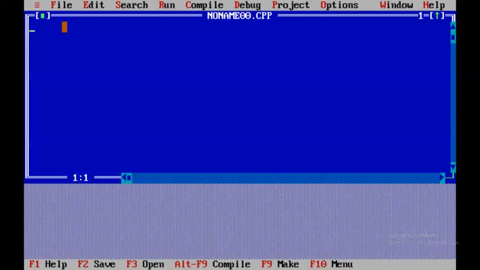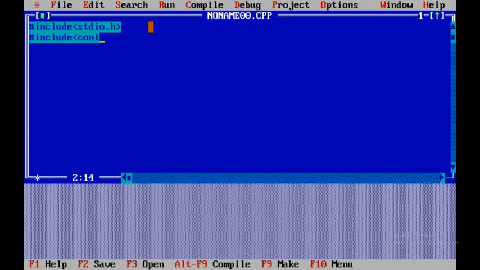Okay, so our first and important work is to include the header files. First, stdio.h, which contains the input output code, that is for the printf and scanf functions, which we don't need to write. And the second one is hash include conio.h, in which the code for clear screen, that is clrscr, and for holding the screen, the getch function, is there.